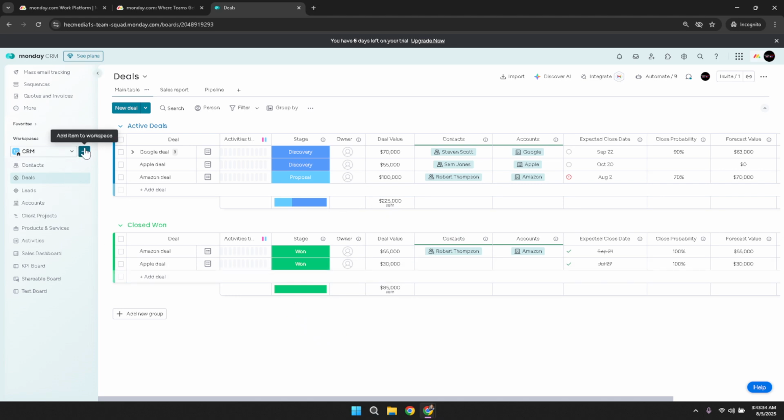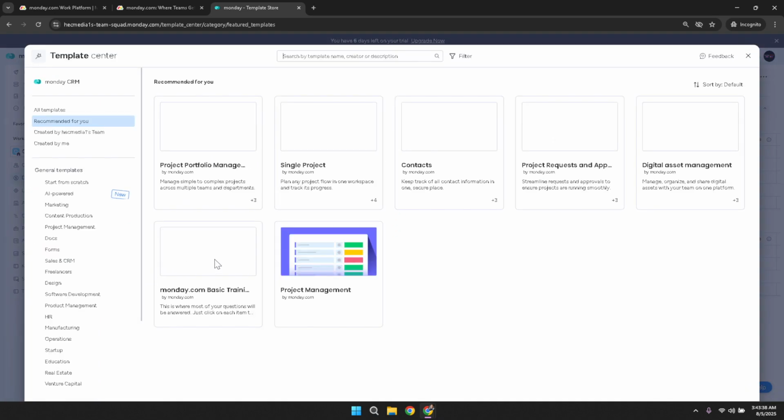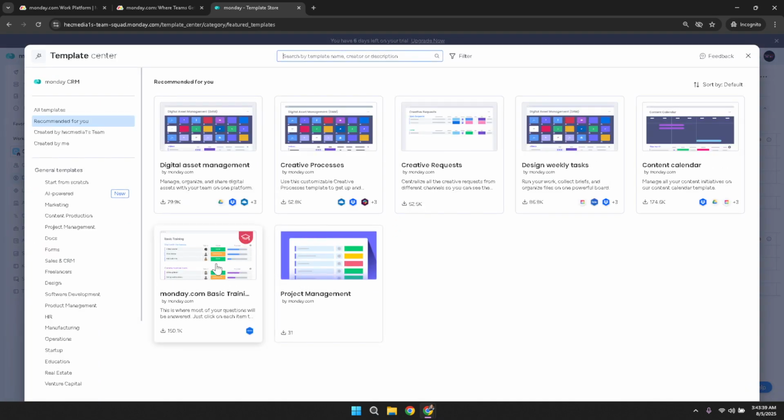Next, after clicking the plus icon, direct yourself to the Template Center. You'll immediately notice a variety of templates catering to different needs. These pre-designed templates can significantly save you time and provide a structure to be more effective in handling your tasks.